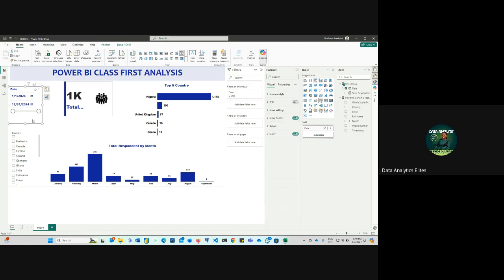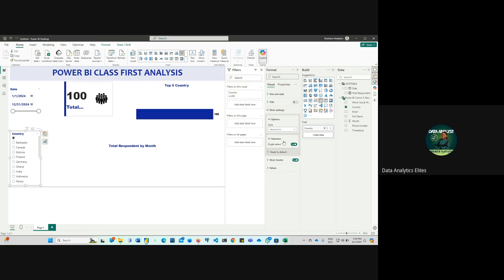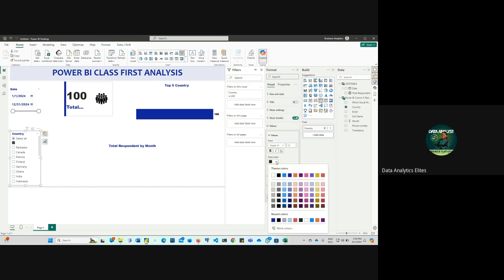What else can I do? Let me format paint my country the same way. Okay, it worked for only the header, it didn't work for the other ones, which is great. Selection, select all. Okay, then let me go to the values. Let's make this blue. Hope you are still tracking with me. Let's make this bold.